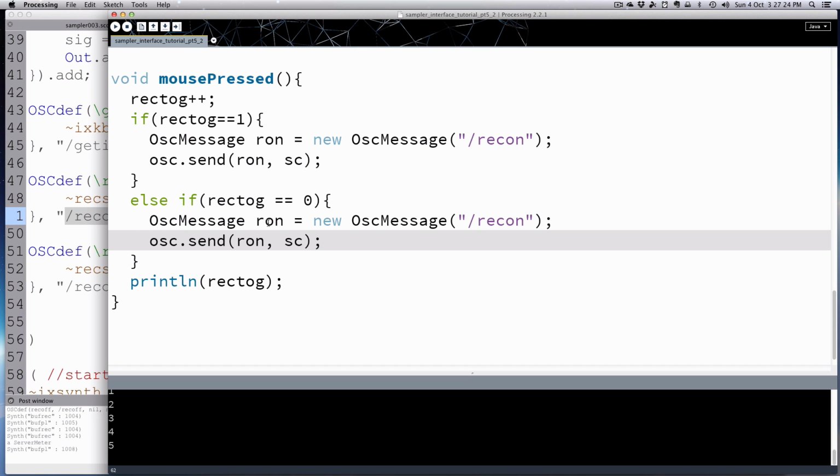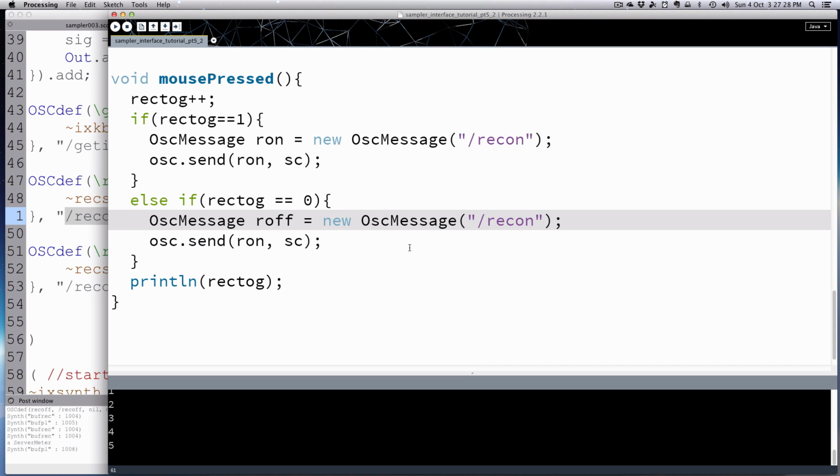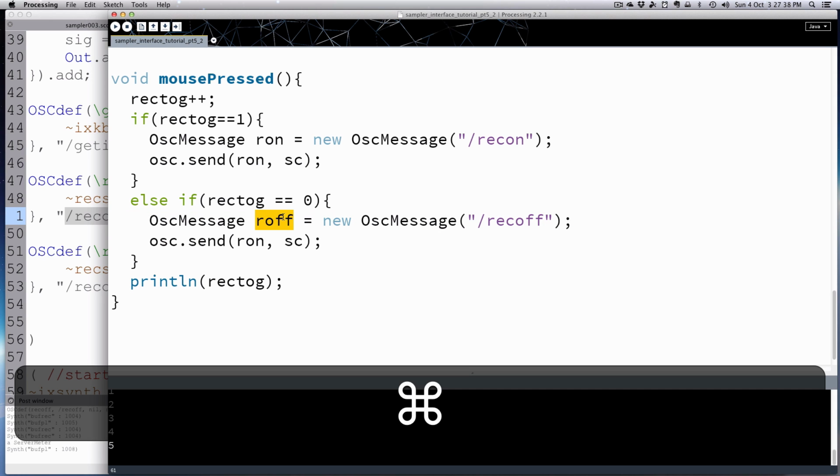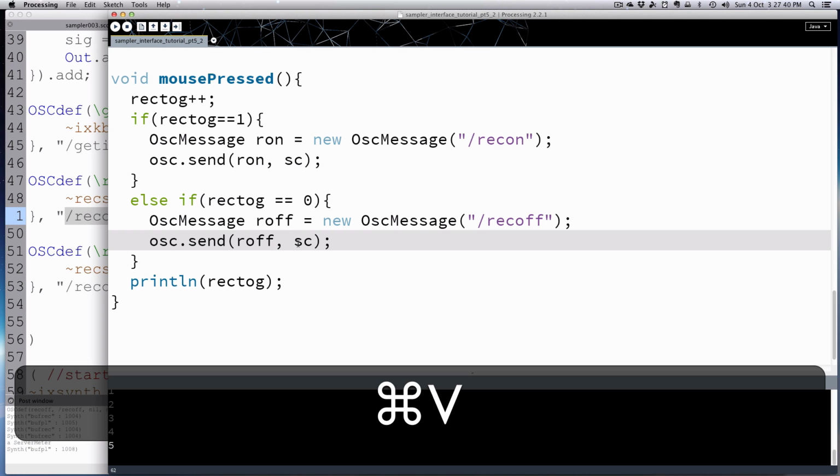Okay, so then we have, if it's 0, we want to turn it off. So rec off, and then we're going to send the message rec off, and again, harmonize with SuperCollider. We're still using OSC post office, postman. We're sending rec off, not rec on. And we're sending to SE still.